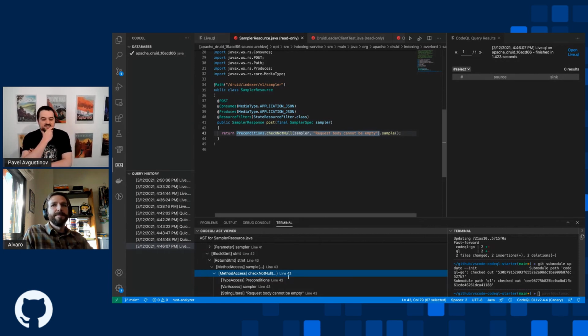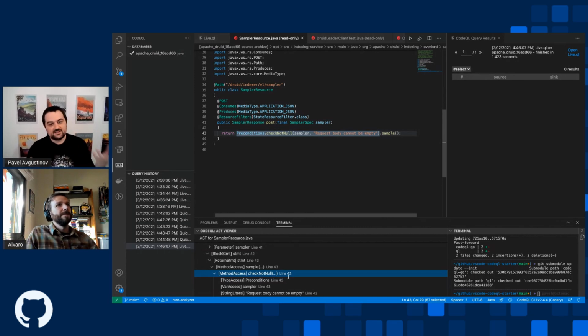That's awesome. Yeah, it's a great way of getting a feeling for what a piece of code looks like in the AST, and then you can think about how you want to match it and generalize it in your query.